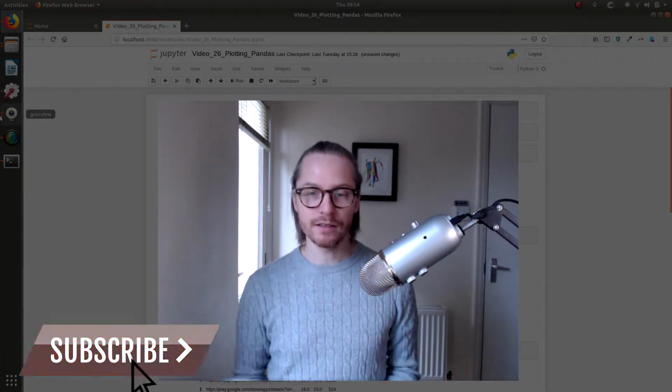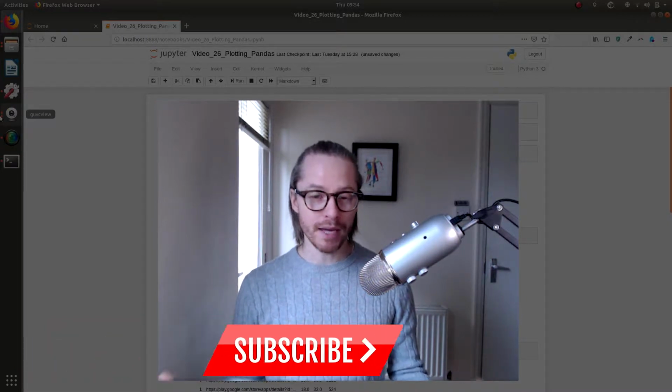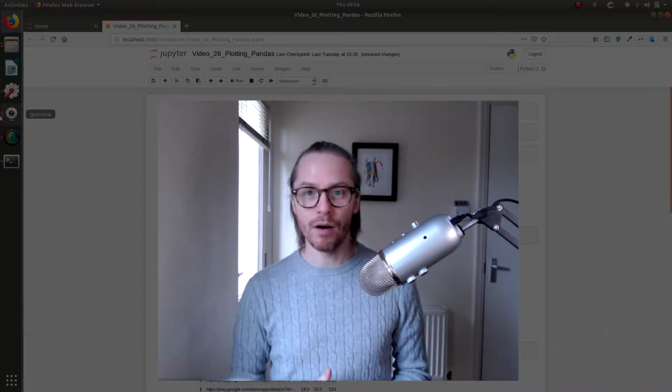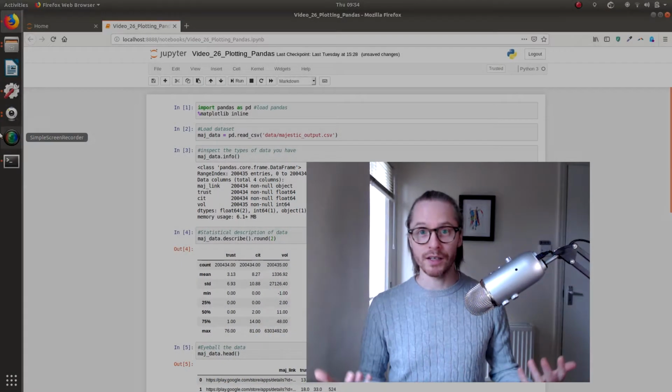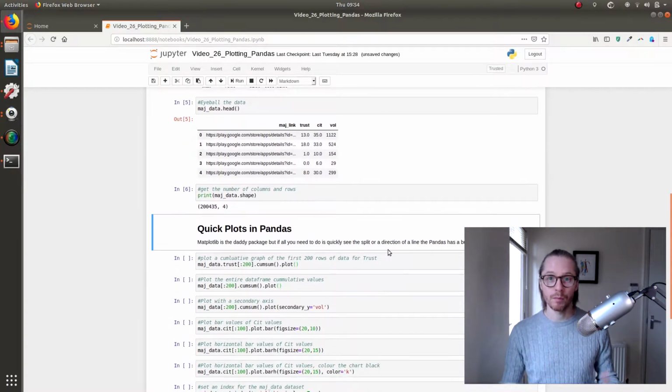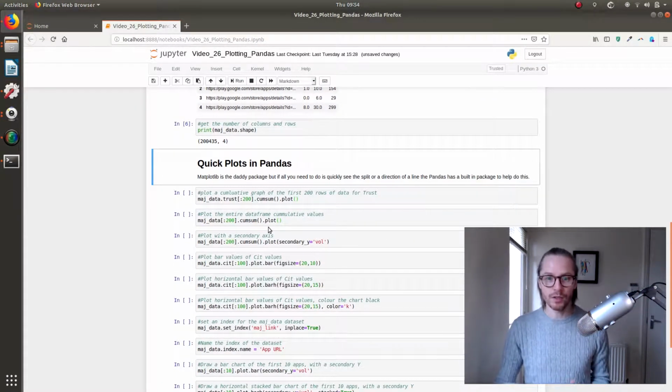We're going to use Pandas, which is slightly more basic than Matplotlib, but very useful if you're just quickly looking to draw some plots. So let's just jump into it. Pandas has this inbuilt function called .plot, and then you do this, and it'll work. So I'll just go and quickly demonstrate what you can do with that.